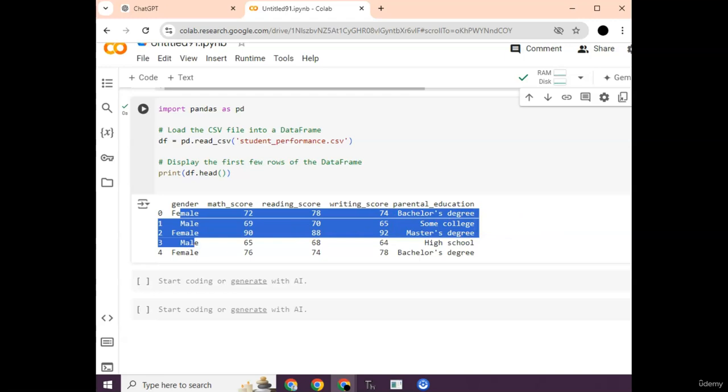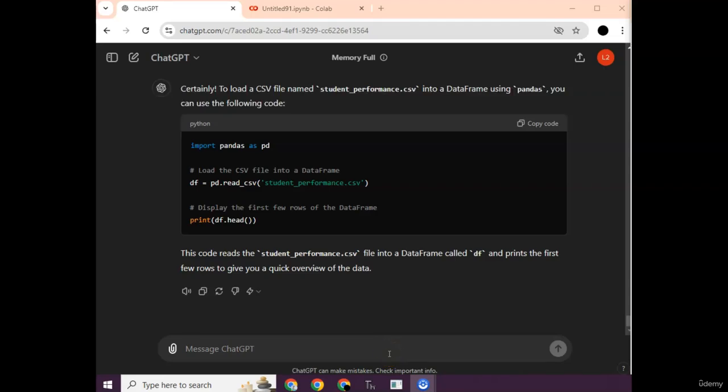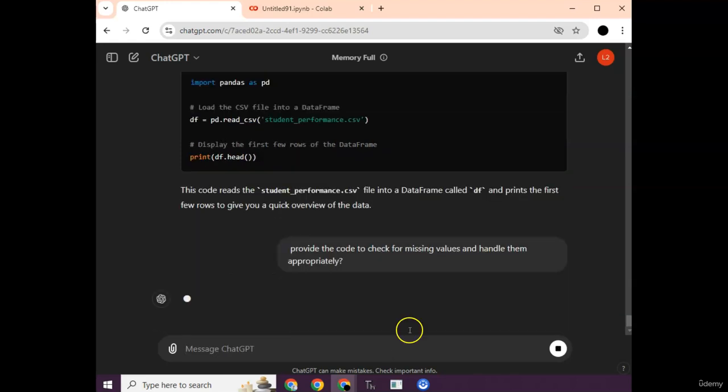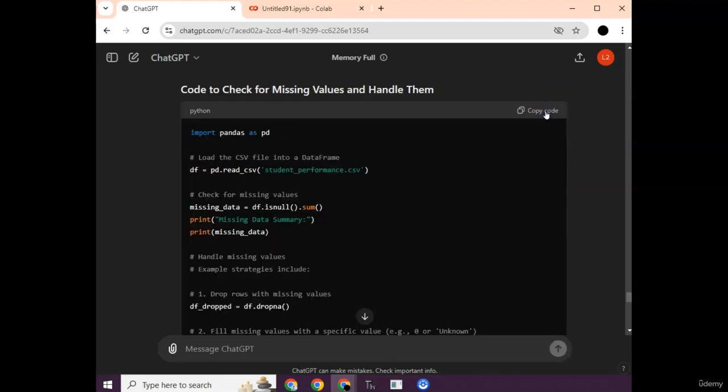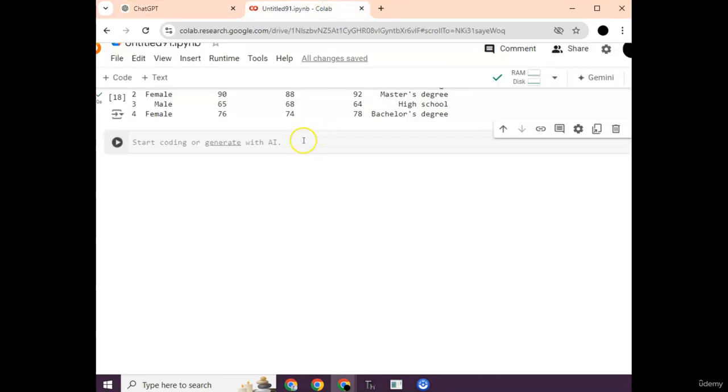Moving on to cleaning the data. Before we dive into analysis, it's crucial to clean the dataset. This may involve handling any missing values, removing duplicates, and addressing any inconsistencies. We are going to ask ChatGPT, can you provide the code to check missing values and handle them appropriately? Let's copy the code and paste it right here.